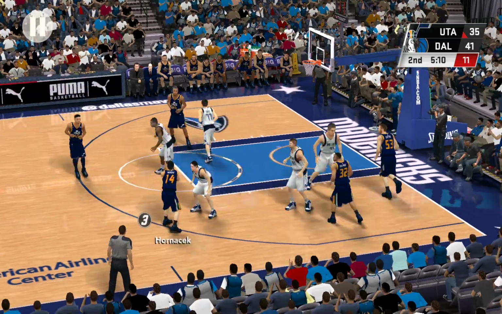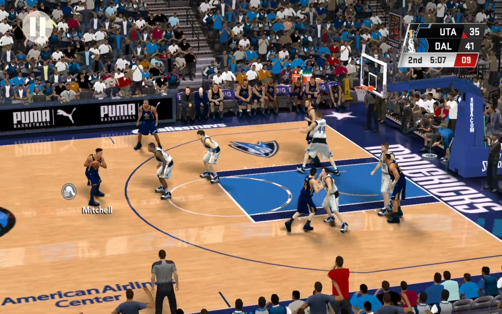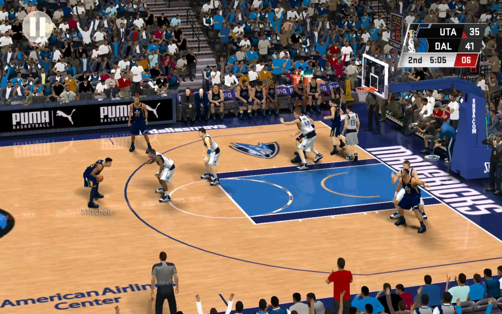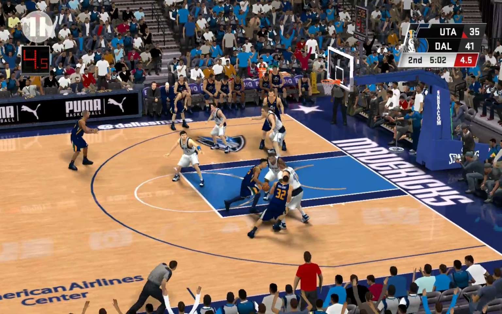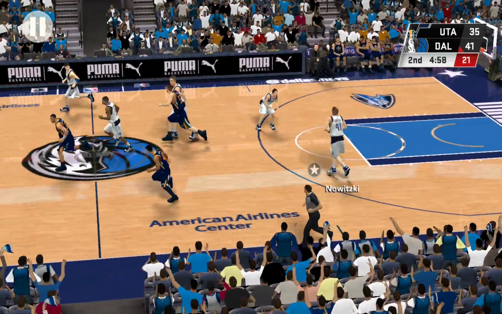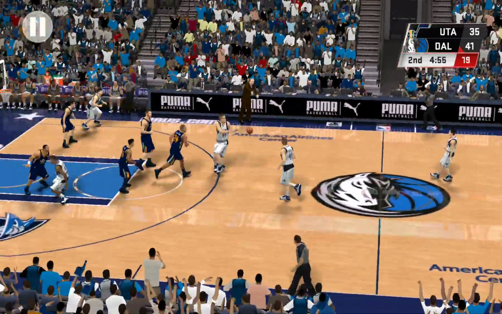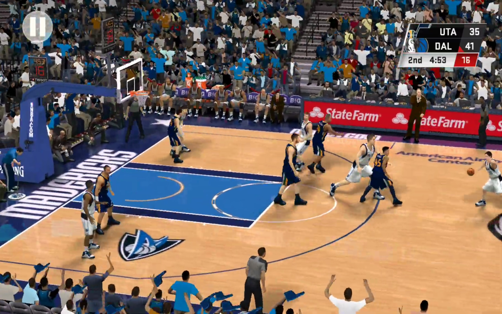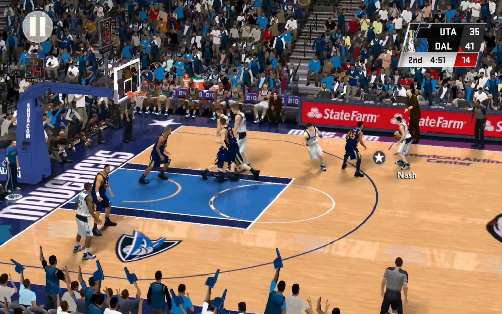Pass to Hornacek. Here's Mitchell. He hasn't scored yet. That I'm sure will change. And stolen by Nowitzki. Bradley up top. Nash.